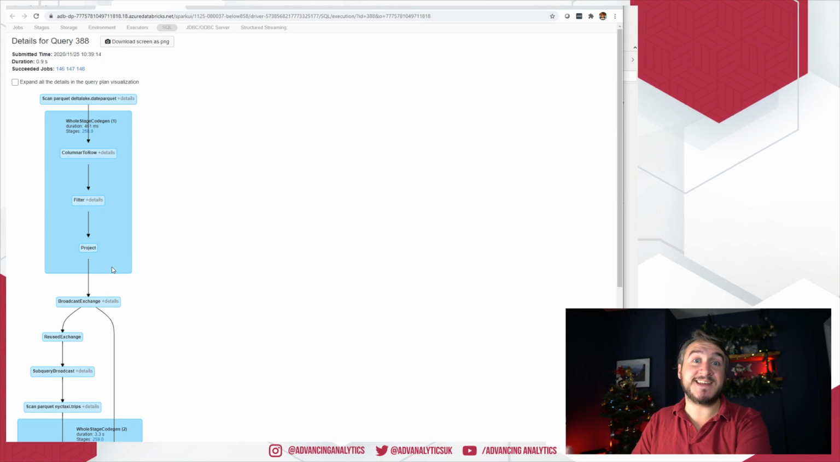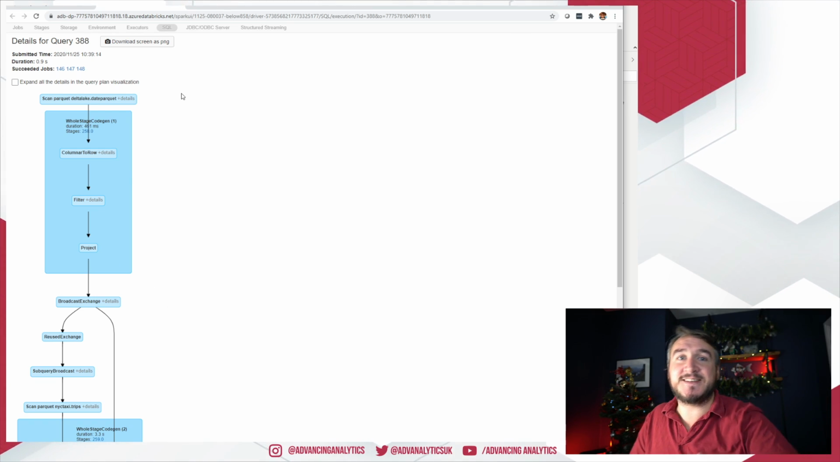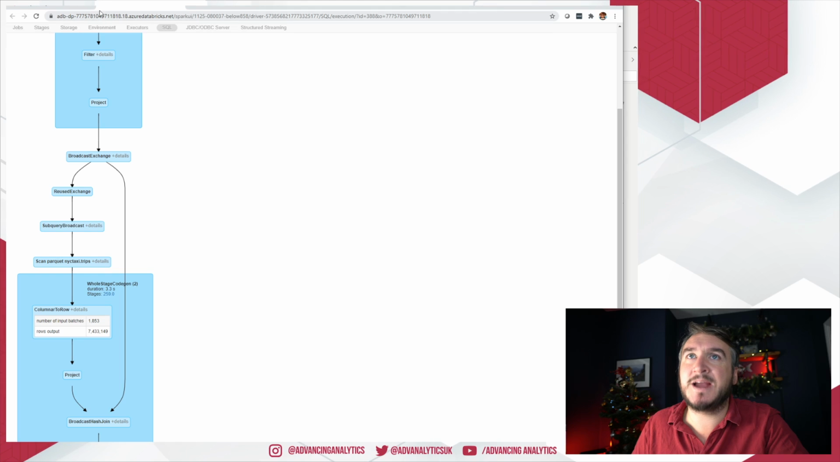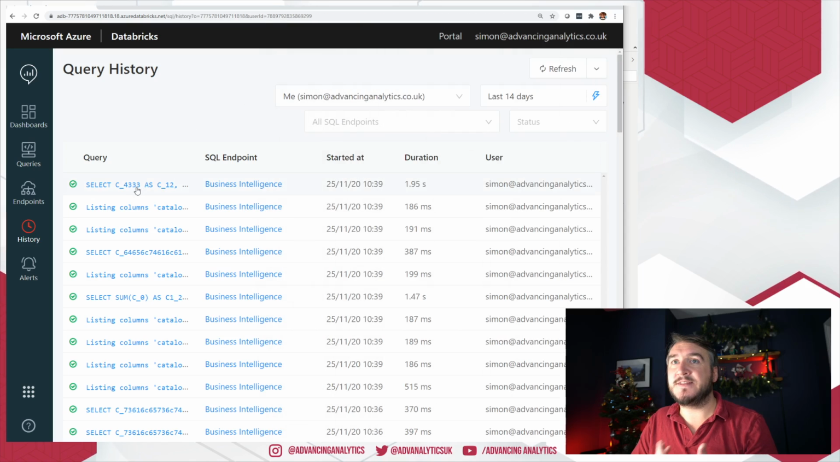That is what I'd want to see if I'm building something that's performant. It's not having to do a full scan of the entire 84 million rows. It's doing how many rows does it bring back? 7 million, which makes a lot more sense why it was so much faster. And then we have a look at the next one it's doing.